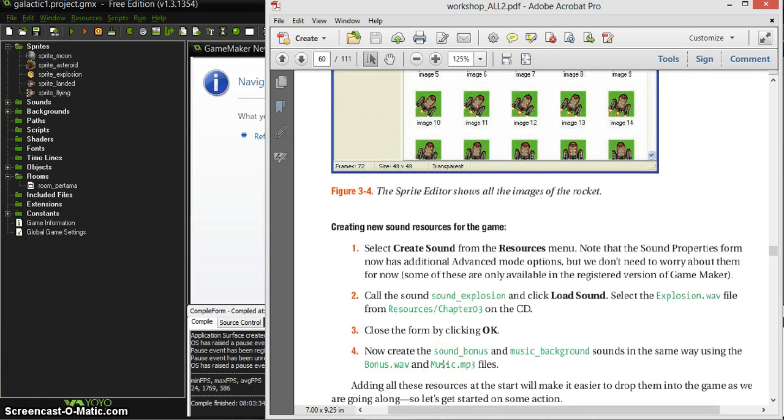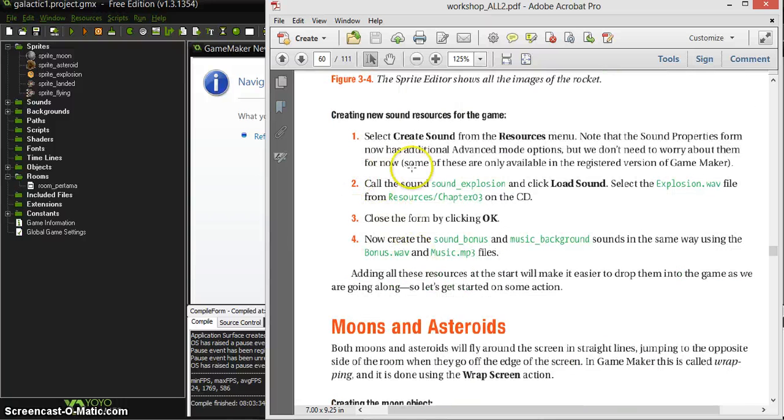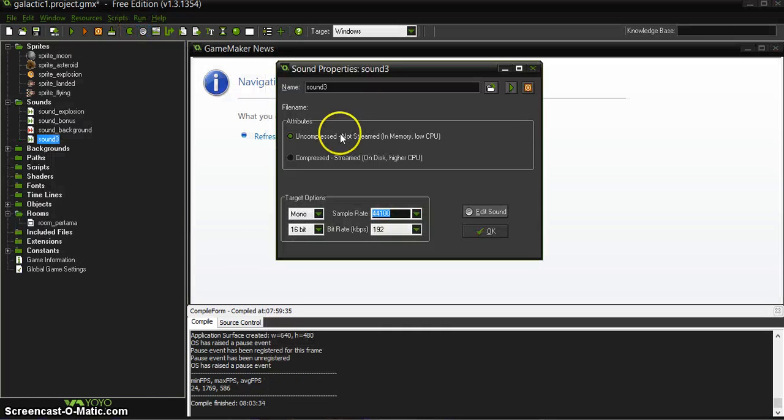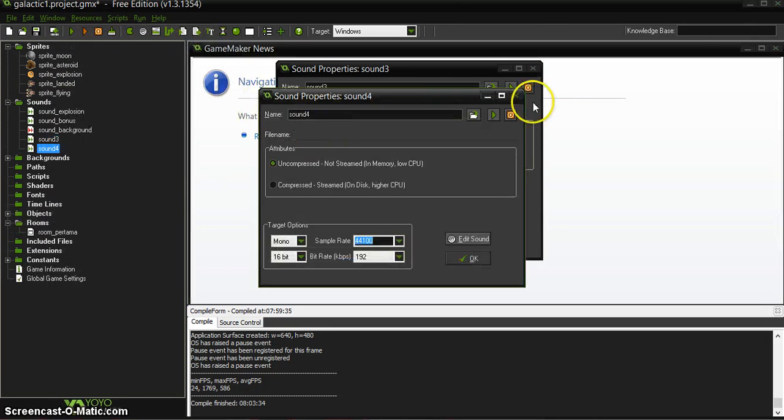Next, we're going to create new sound resources for the game, because every game has to have sound. One is for the background sound, one is for the special effects. Create a sound from the resource menu. Create a sound of explosion. Click load the sound. First you create a sound. You can click either here, create the sound, or you can create from here, edit resource, create sound. It's the same.